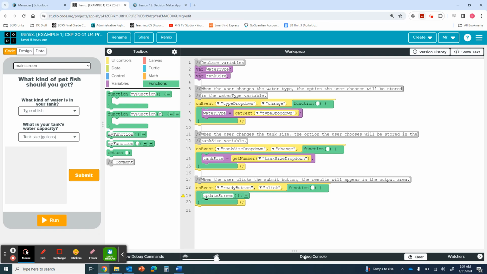So in this last video, we are going to talk about how to create the function that's going to update the screen and display the results to the user. So how we're going to do that is to go up here and grab a function block like you see up here. So I'm going to take that and put it down here.